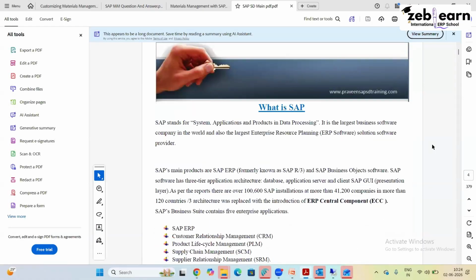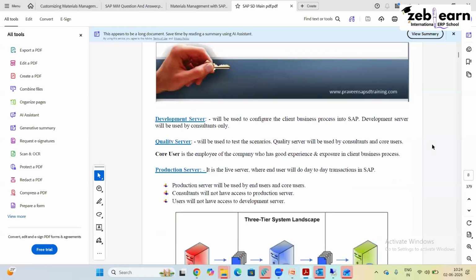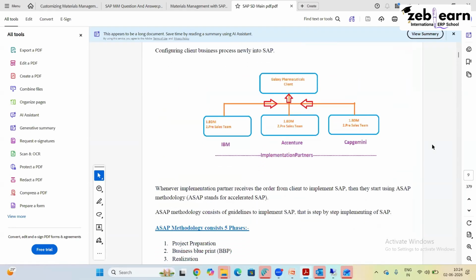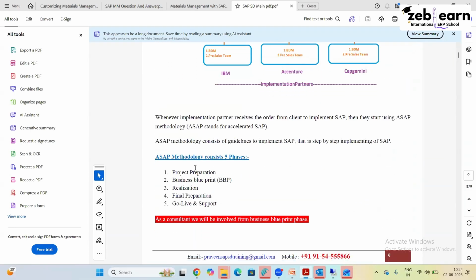So let's go ahead. Today we'll start with Accelerated SAP. ASAP methodology has 5 steps. Pragati, you start reading this.